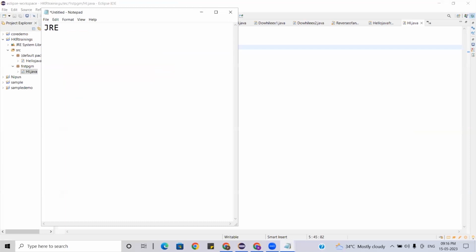JRE is a combination of library files and JVM. Okay, now let's see why you require this JRE. What is this JRE referring to? This JRE is nothing but Java Runtime Environment. Now why am I saying runtime environment?